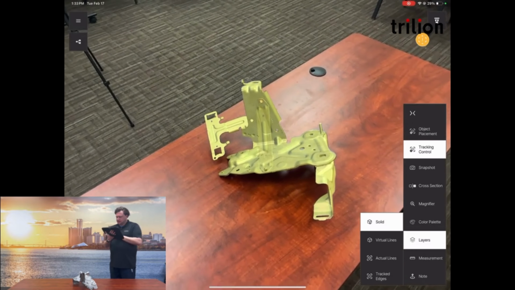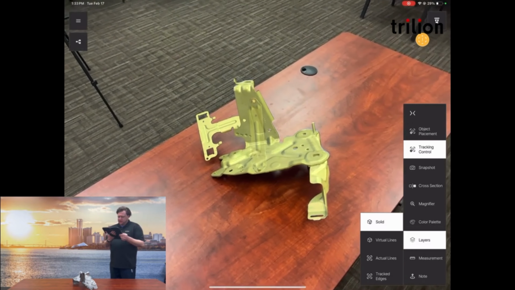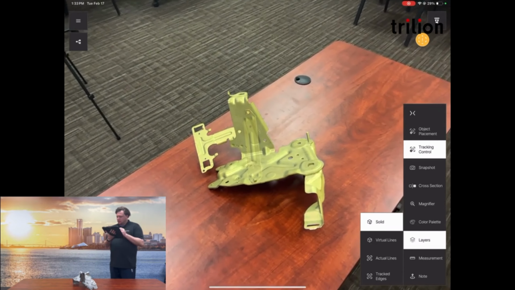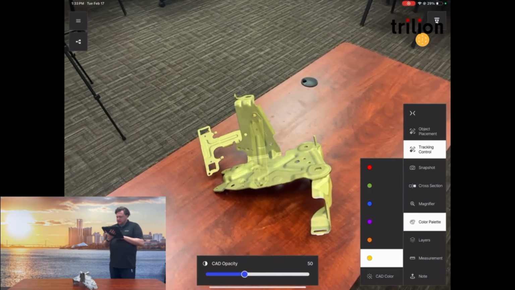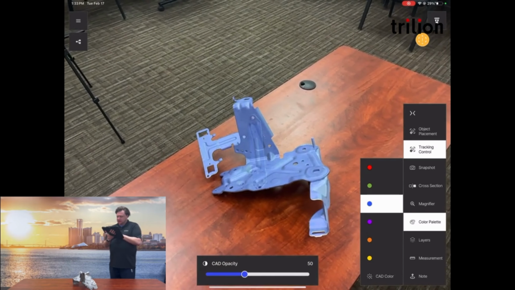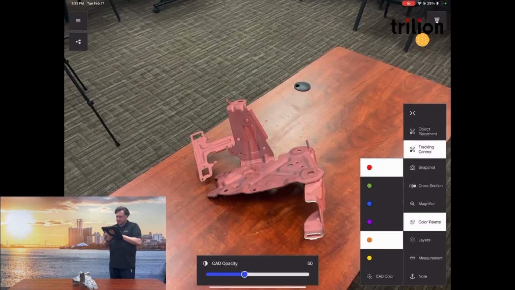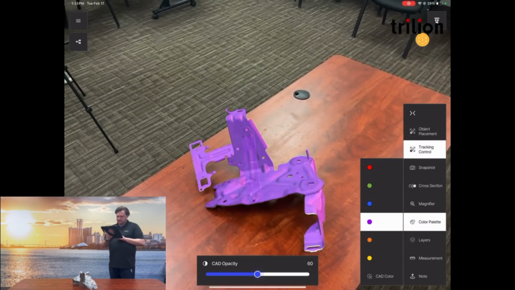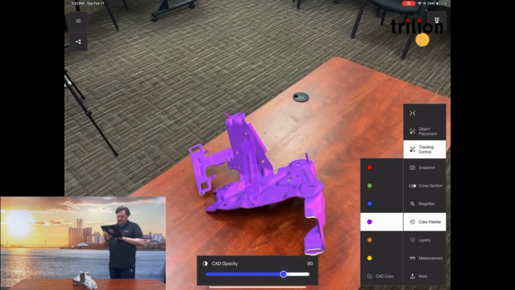First of all, we have our layers. This is showing the solid model here, aligning the CAD right onto the actual part. While we're here, we can navigate over to color palette, which allows you to actually change the color of the CAD file on top of the part. And you can also change the opacity. We're going to leave it at 70 here.